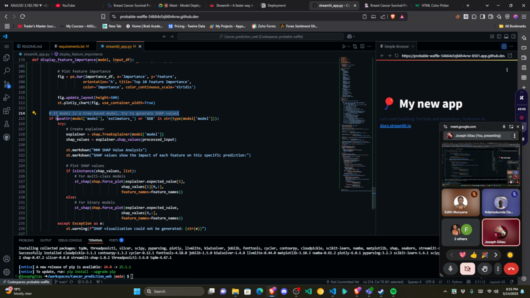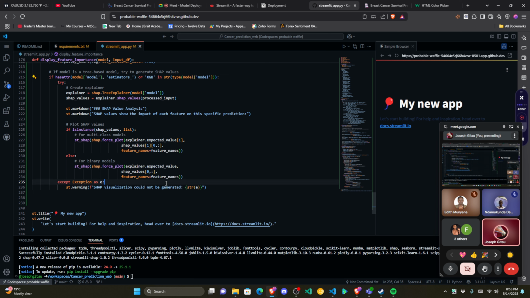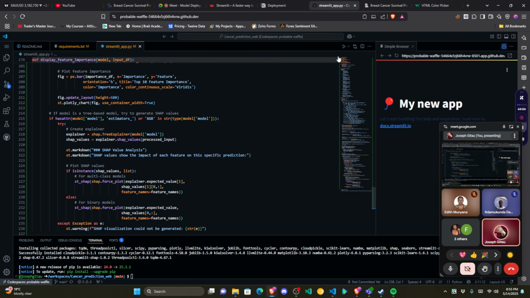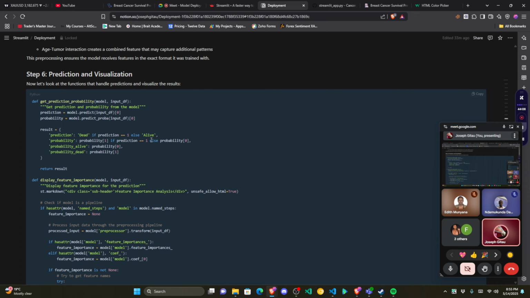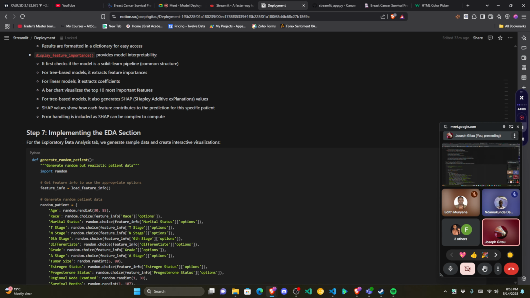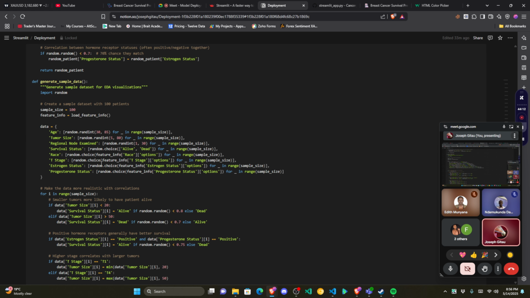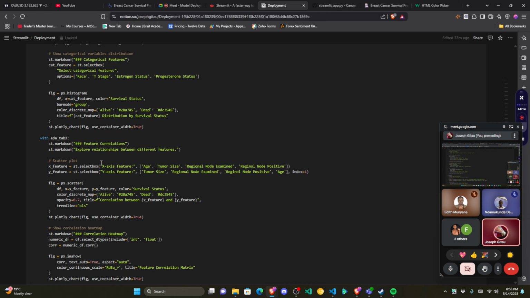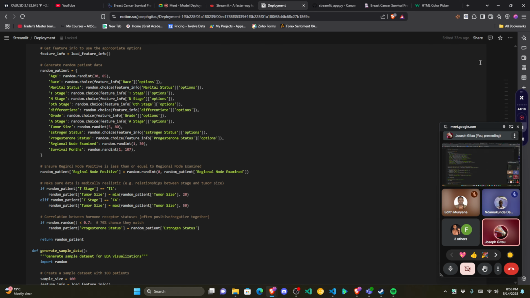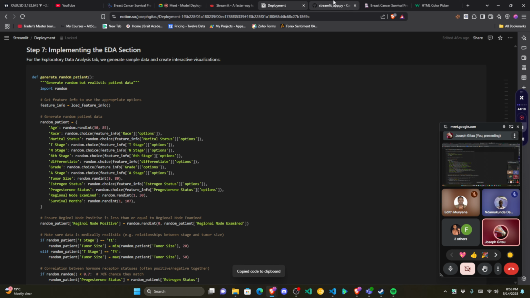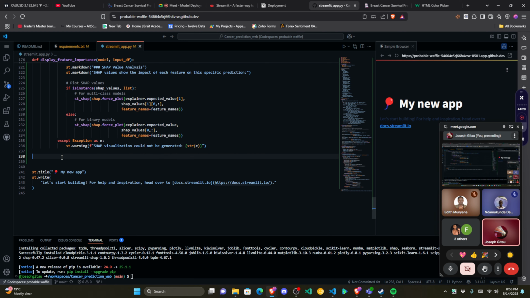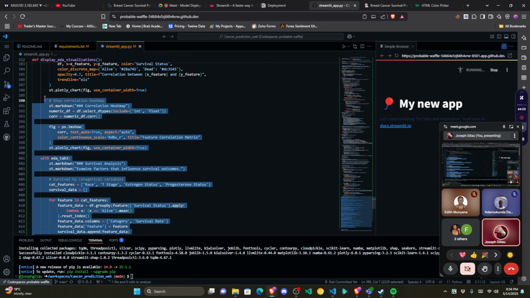So if the model is a tree-based model, we can use the SHAP values to visualize feature importance. So that's it for feature importance. Next, what we are going to look at is the implementation of the EDA section. I can actually skip this because we don't need it that much. I'll copy it though, and paste it in the code, and this is something you can check out when you're free because it's a little bit long.